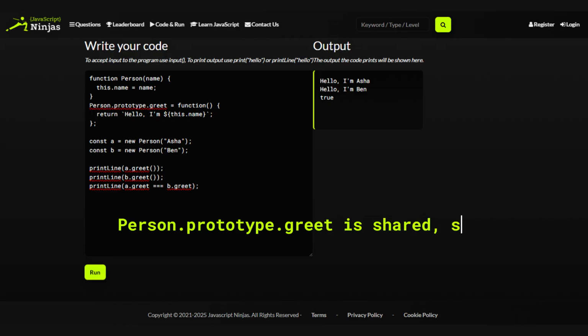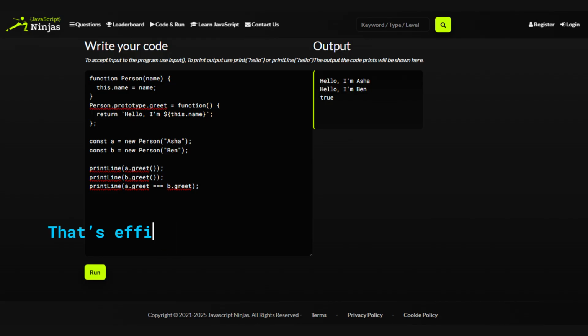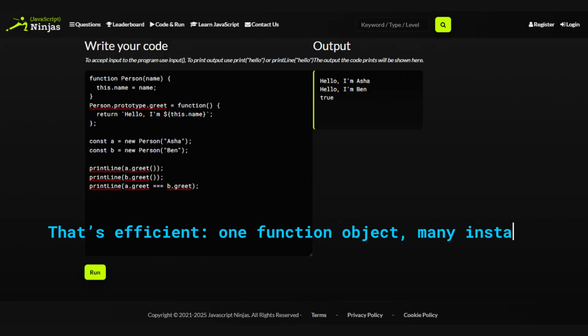Person.prototype.greet is shared, so a.greet == b.greet is true. That's efficient, one function object, many instances.